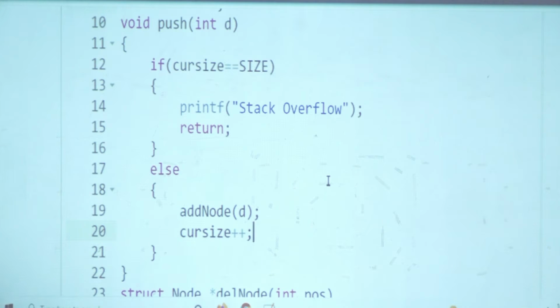What did I do? I used add node which pushes a node at the end, at the head. Head will get updated. It will get internally updated, I don't care, because head is a global variable. Then I have only bothered to check whether the cur size is equal to size to see overflow, and I have incremented cur size. That's all. So that is all I am expecting in push. My push is hopefully going to work. I don't think I have missed too much.